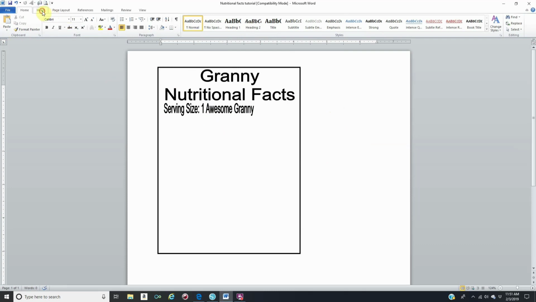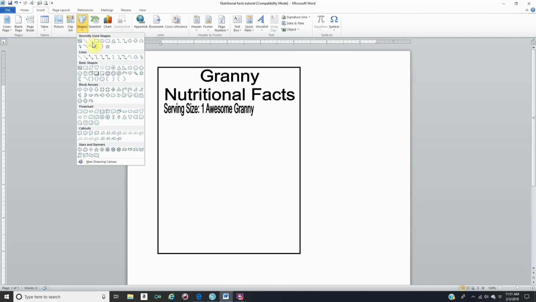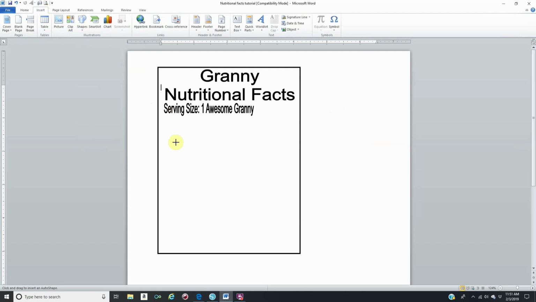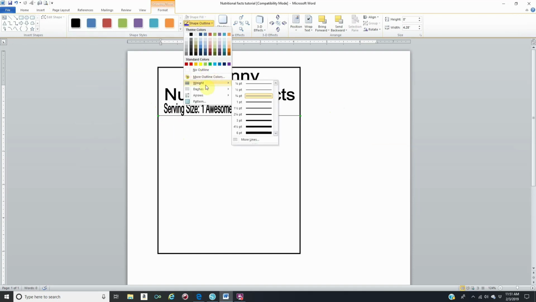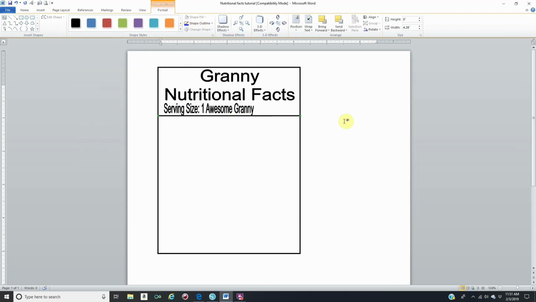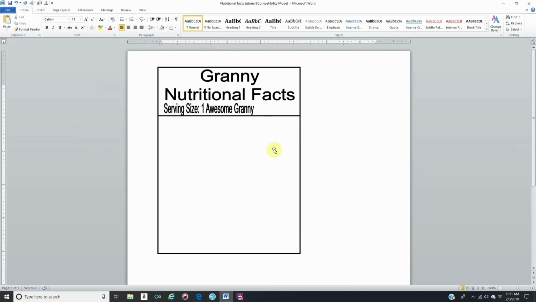Now you will go to Insert, Shapes, click on the line. Now press down your shift key so your line can stay straight. Make sure your line is selected. You will go to Shape Outline, click on the weight, and then at least let's say 2 1/4 point so it can be thicker. And right there, now you're going to start typing in whatever you want your nutritional facts to say.